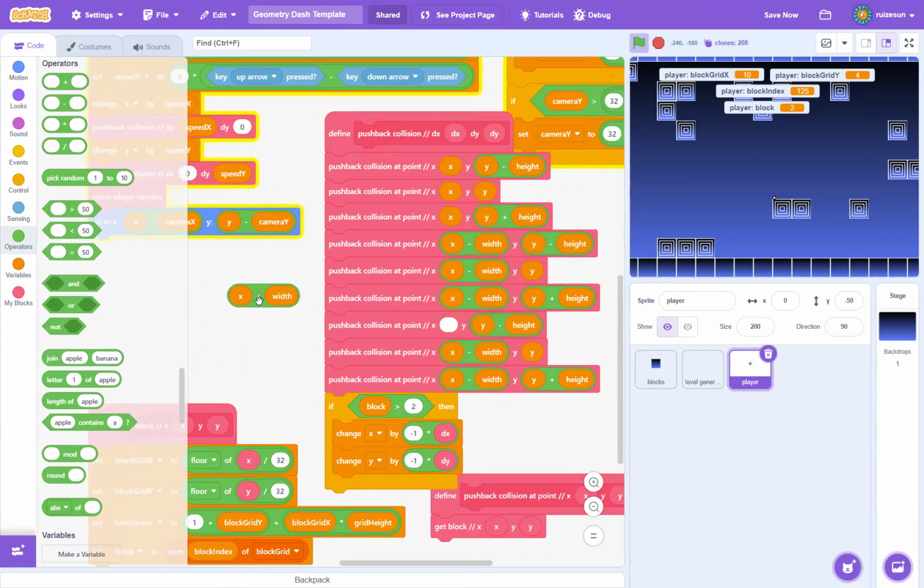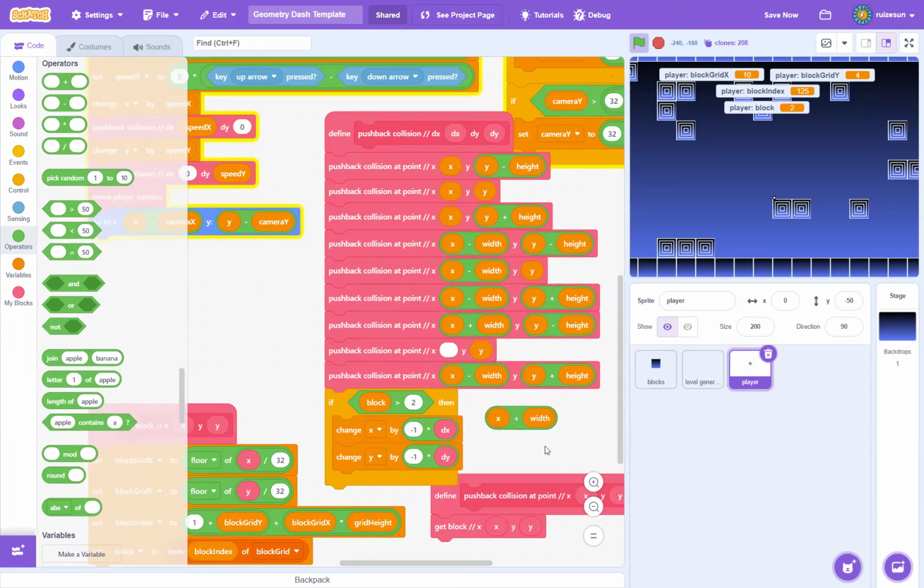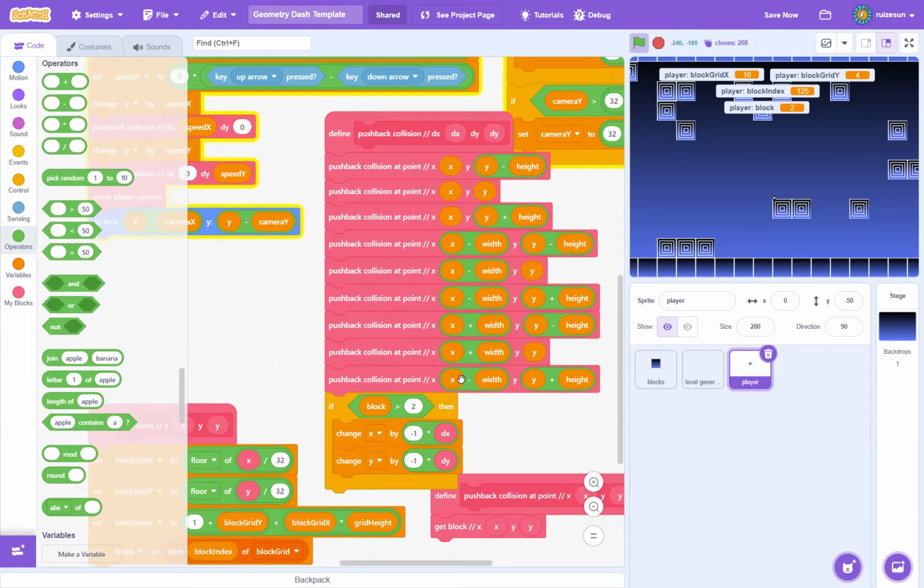So go ahead and do that for the first one. And then after you're done with the first one, you can duplicate that plus and then just copy it over. Just like that. So we have the plus width for all of it.